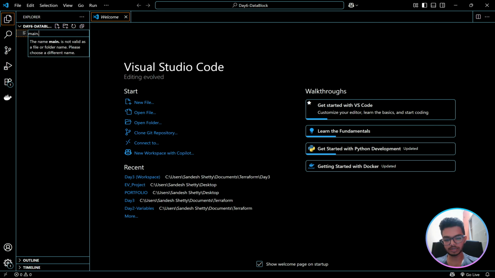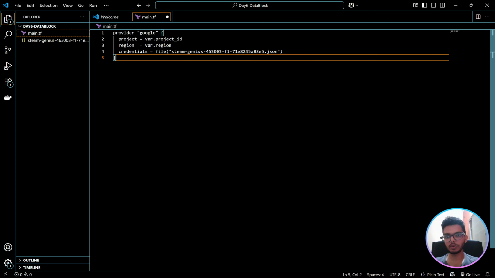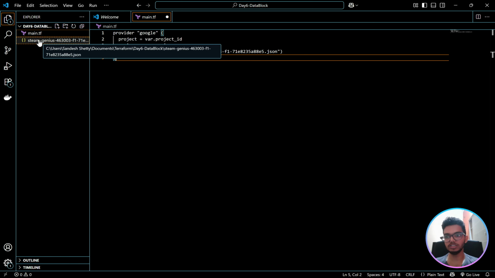First, I'm going to create a main.tf file. First, I'm going to add the provider block. The provider will be my GCP, that is why the provider is google. Then the project and region, I'm going to fetch from my variables. Then the credentials will be this JSON file that I've already added in my project folder.